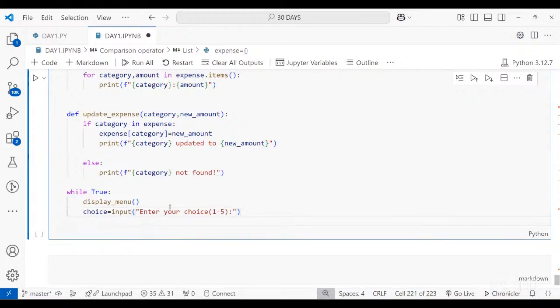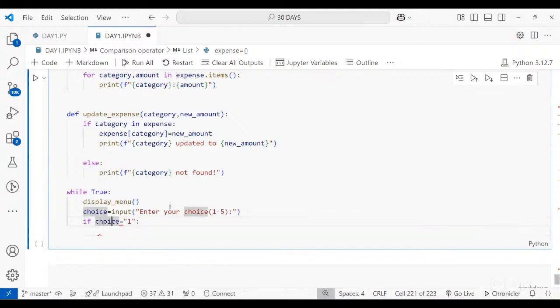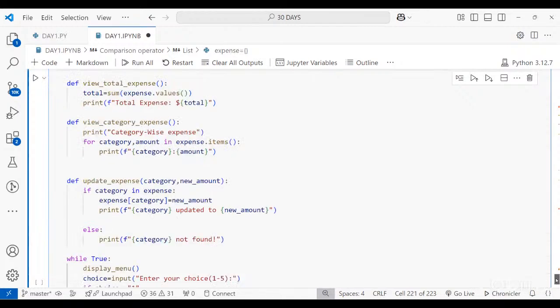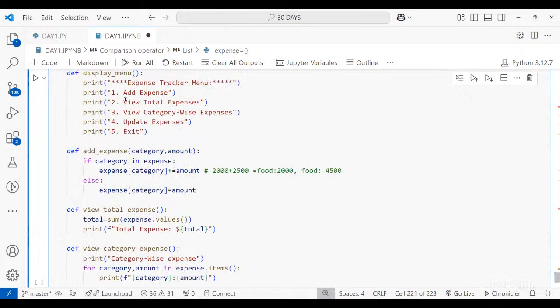Okay. Now, if the choice of the user is equal to 1, then what do you want? I have to use double equal to it. Yeah. Now, what do we want? We want that in the first one, which you remember, add expenses. In add expenses one, we have two variables. First is category, second is amount.